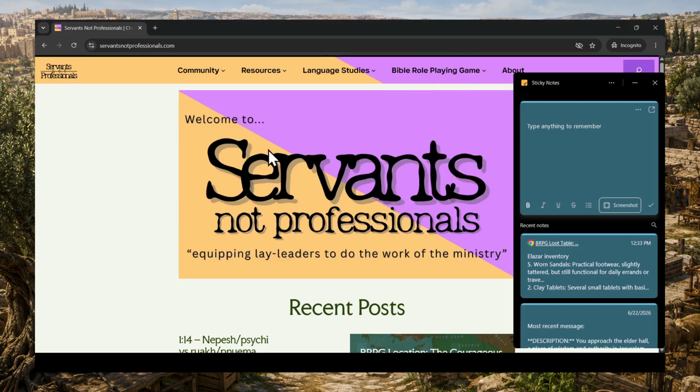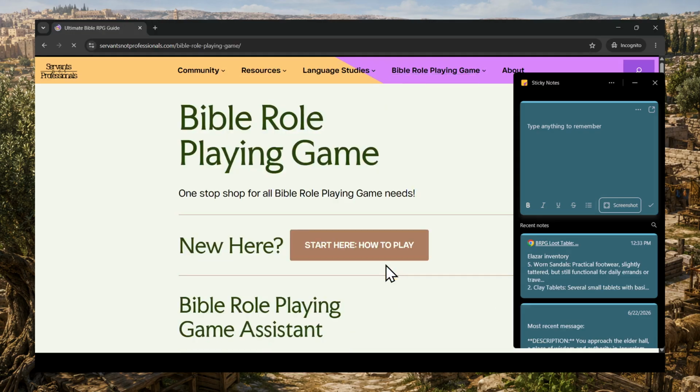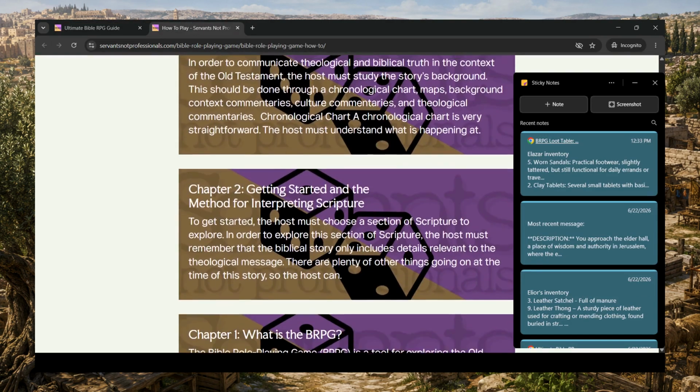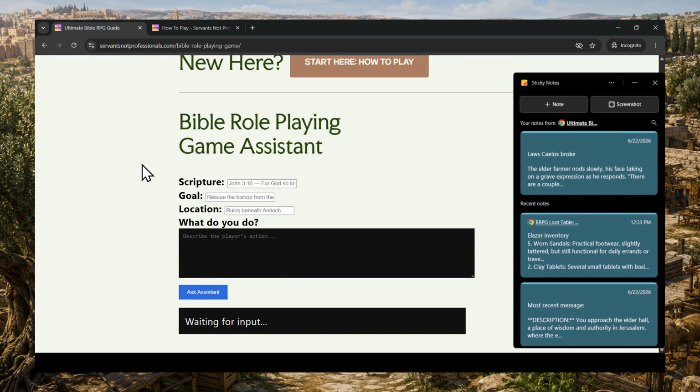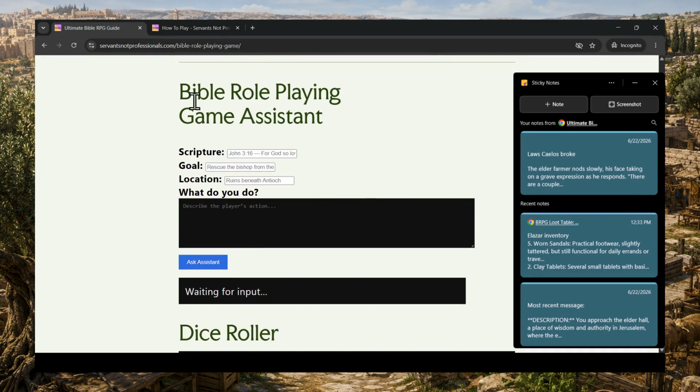To navigate to the Bible role-playing game area, you simply click on the Bible role-playing game. When you click here, you'll have a few different things. You'll have a new here, start here, how to play. This will explain a few things about what the Bible role-playing game actually is. Now scrolling down, we have the Bible role-playing game assistant. This is what's going to help, for the most part, to push our stories forward. But it's not where we begin with a story.